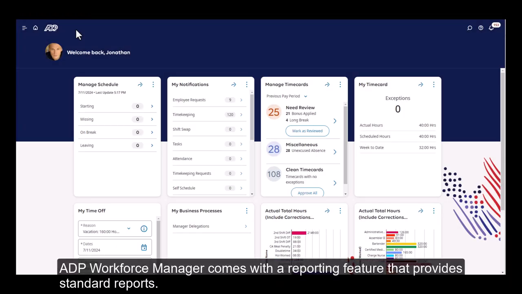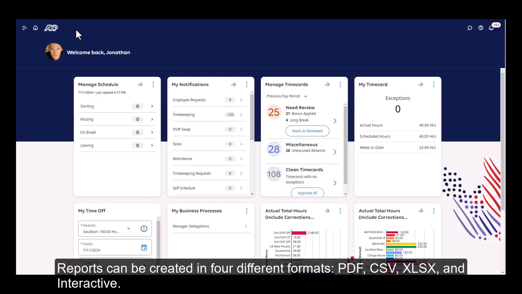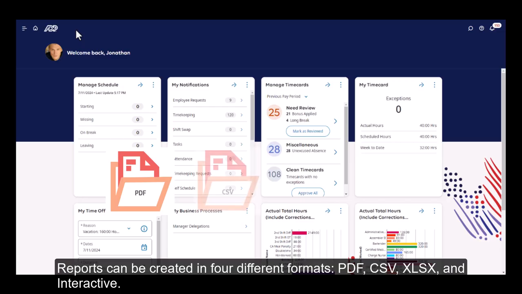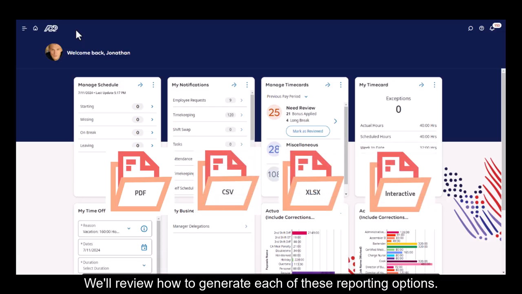ADP Workforce Manager comes with a reporting feature that provides standard reports. You can easily capture information for specified time periods and organize your relevant business data. Reports can be created in 4 different formats: PDF, CSV, XLSX, and interactive. We'll review how to generate each of these reporting options.